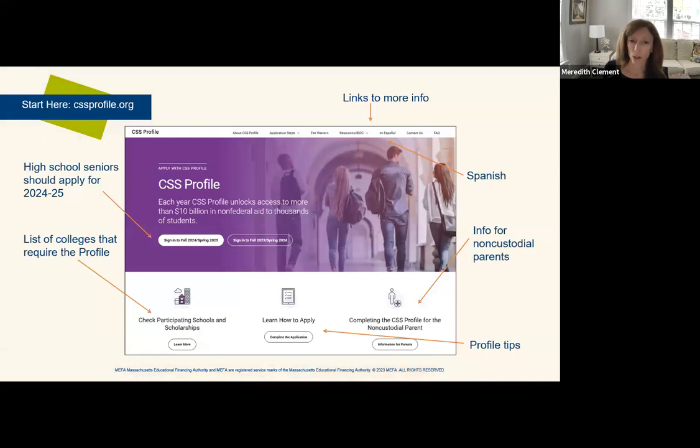Here's where you will start with the CSS profile. This is the home page. I'm going to go around to some different points on the home page that you should make note of. You'll see that high school seniors should apply for 24-25.